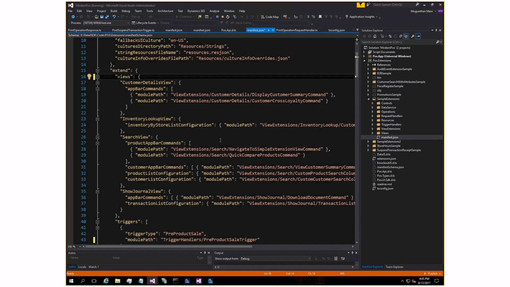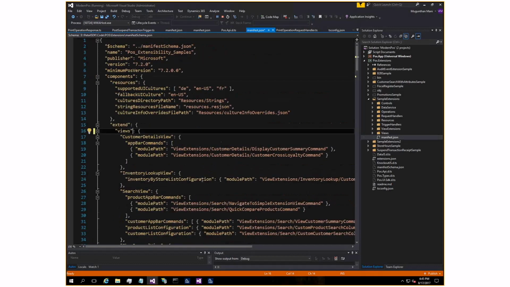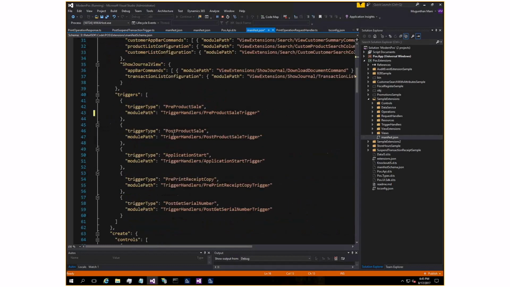If there is any syntax error, it will show it in red. For example, if I put something like view one here, it will throw an error saying there is no property defined like this. We custom built our own intelligence to help you with the extension. This is how you will define it in the manifest.